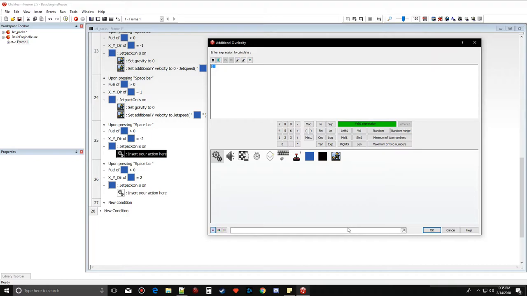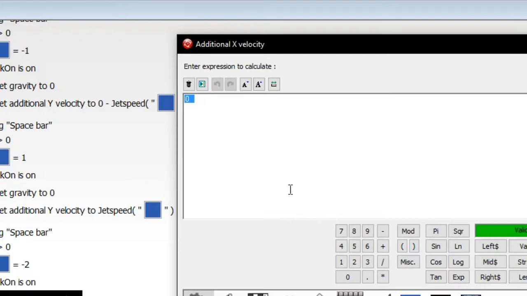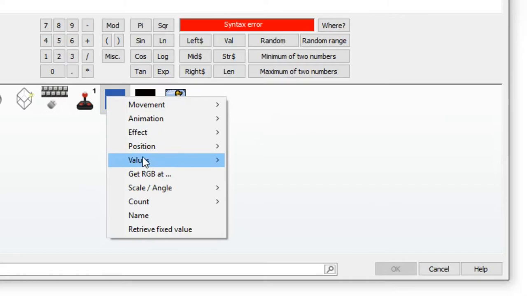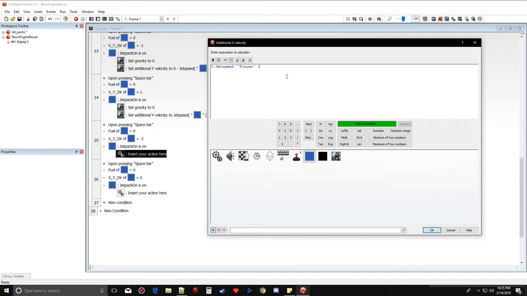So to go left, we're going to be doing the same thing, because we're going to be using the same speed. We want to keep 0 here, and we're going to do negative, go to our player, go to values, A to M, jet speed. So now we will go left when we use the jetpack.